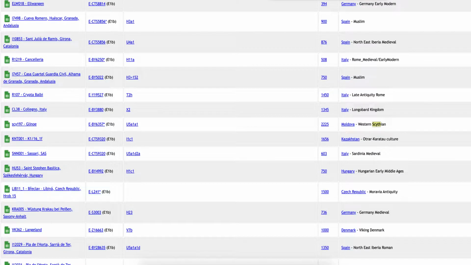Starting off with the Haplogroups. So for the first one, we see Haplogroup E-BY6357* with a maternal DNA of U5A1A1. This is a Western Scythian, and that's 2,225 years from present.